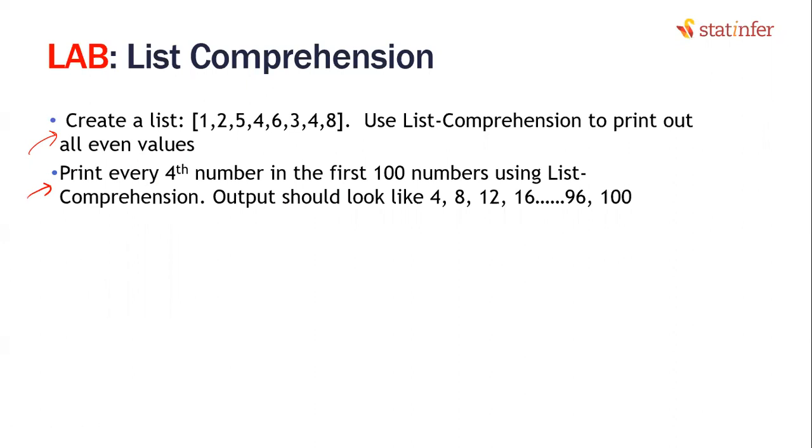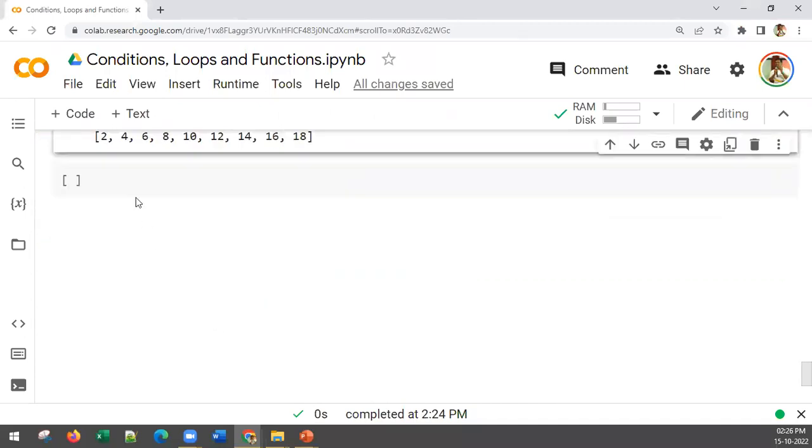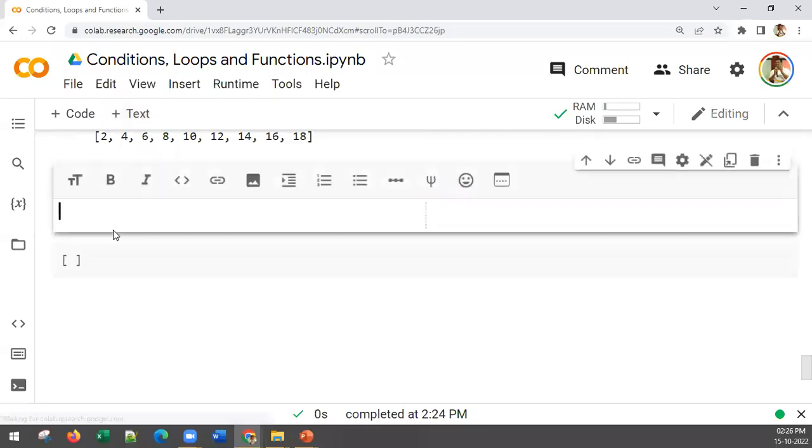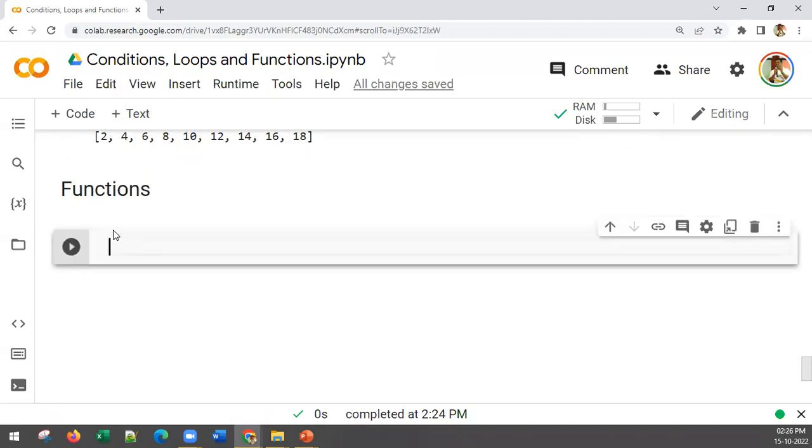Now, once you're done with that, let's go to the next part, which is writing a function. How do you write a function? When you are writing a function, you start with def. So let me add a text here. Functions. You need to start the function with def and whatever is the function name, my function.